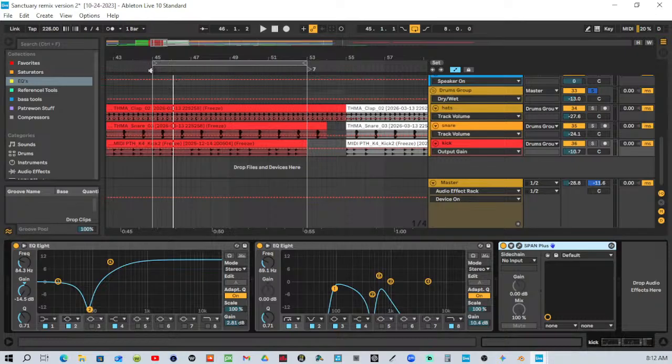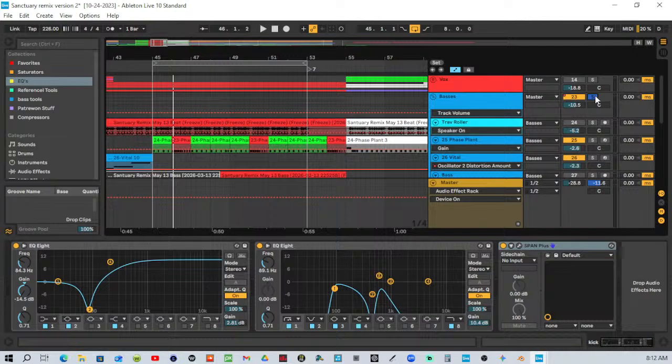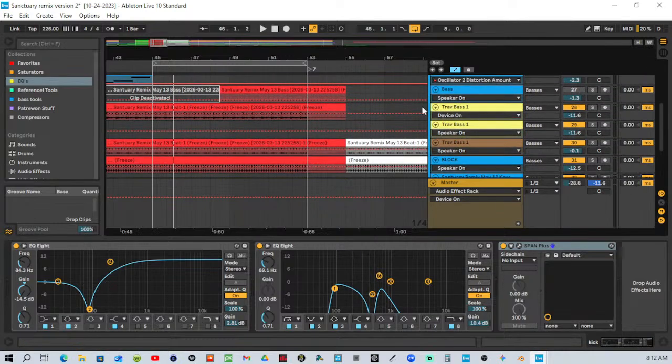So let me just give you an example. Let me just go ahead and play this real quick. Let me take the solos off here, and I'll mute the vocals so that the artist isn't being heard. Let me turn off this mic for a second.